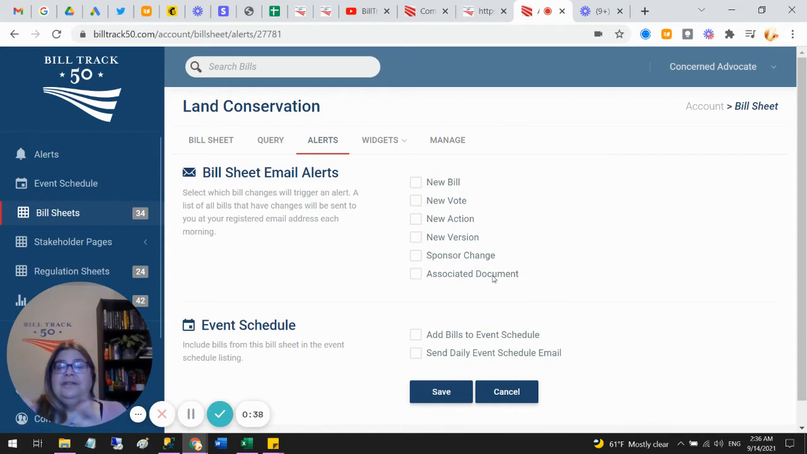So those are the different alerts you can pick from, and everybody in your account can choose different alerts and get their own customized email with the kind of information they need. So one person might not want alerts on one topic at all. Somebody else might only want to just keep an eye on things and see when new bills get introduced. And then you might be interested in getting maybe new bill, new vote, and new action alerts. So each person can set up their own alerts.